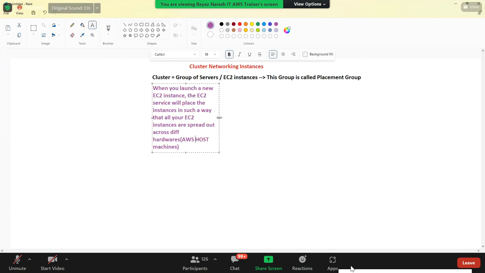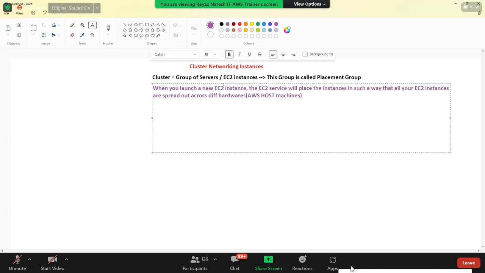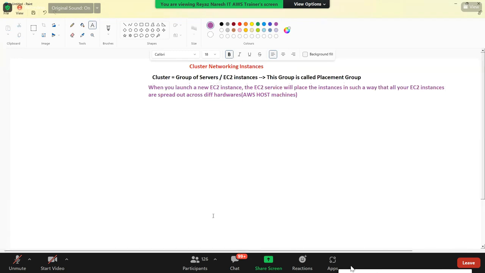Launch an EC2 instance and it will be placed automatically in the backend. We don't have any control. It will place instances spread across different hardwares.